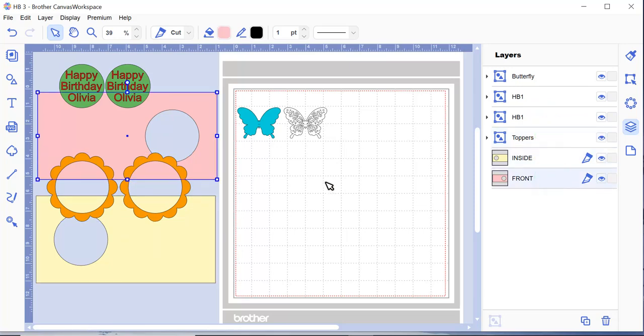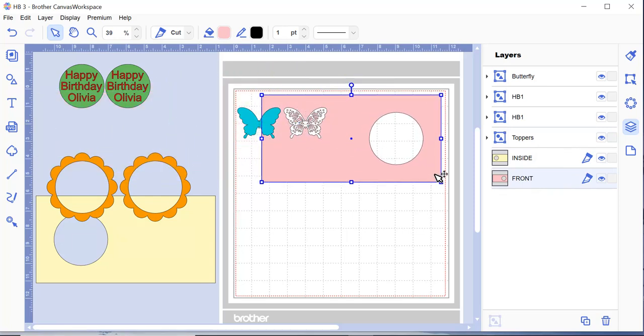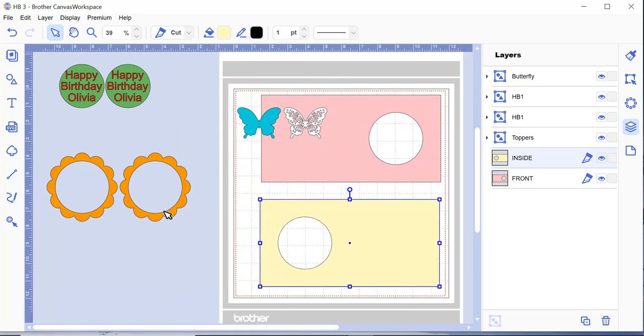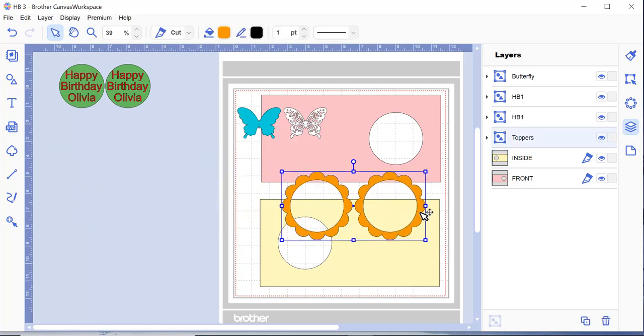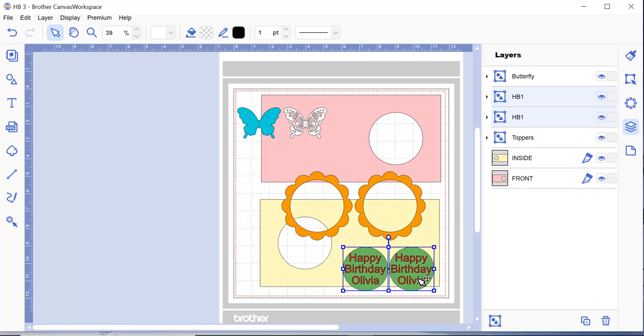So I'm now going to move it all back onto the workspace. So I'm going to move the front one over here, the inside one over here. Oops, whoopsie-daisies. The toppers somewhere in the middle. And then my happy birthdays. I'm going to click on one, hold the shift key down, click on the other, and let's just move those down here.